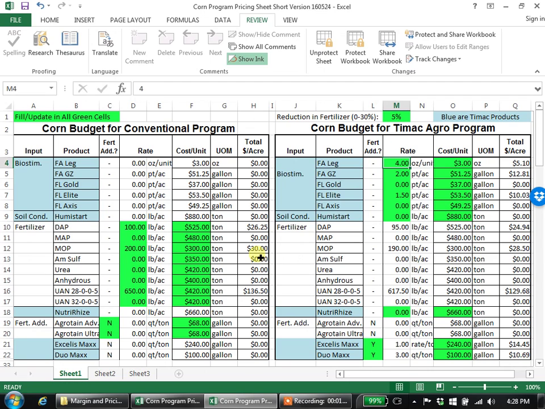Then we move down by looking first at our biostimulant products. For corn, we'll treat the seed with 4 ounces a unit of Leg. Then we'll go in with a quart of GZ and 1.5 pints of Elite per acre. Costs here, you can edit depending on different costs for your customer. If Fertiactyl Leg's $4 an ounce, all you have to do is change it right there. Everything automatically updates.